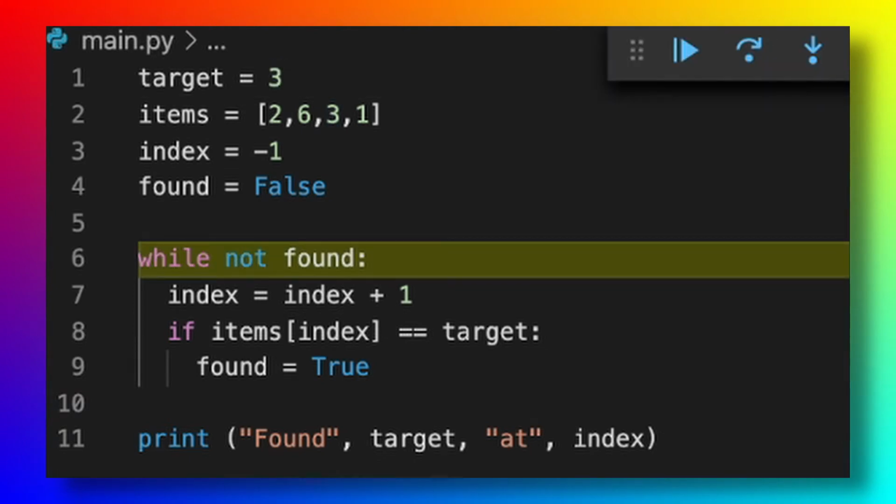So what I'd like you to do is to pause the video and put together your own trace table, and then we'll run through it in the video and compare our results.